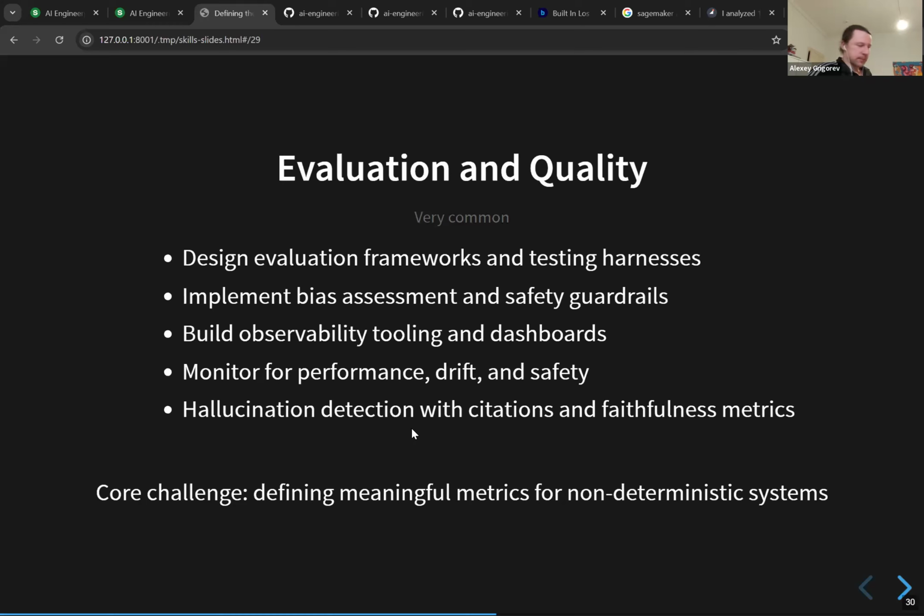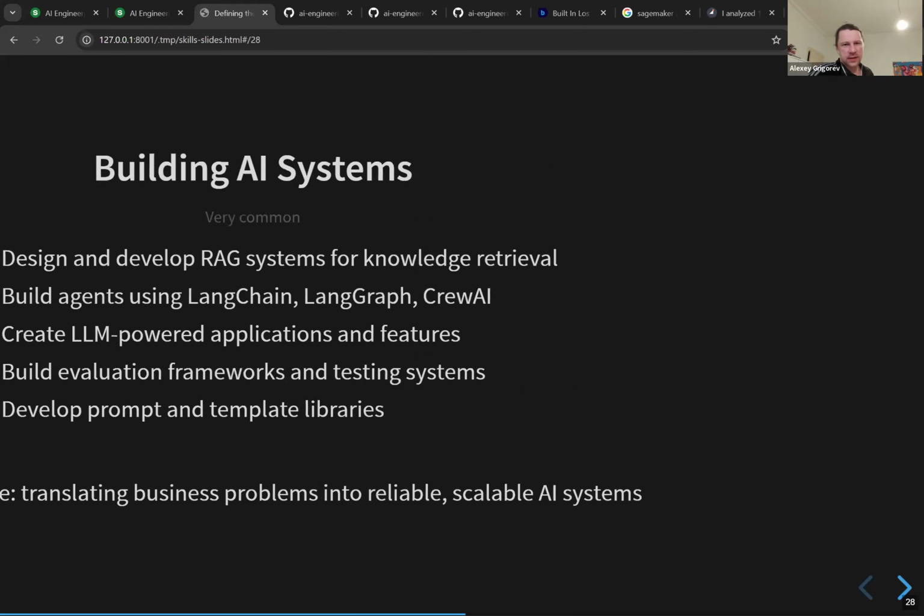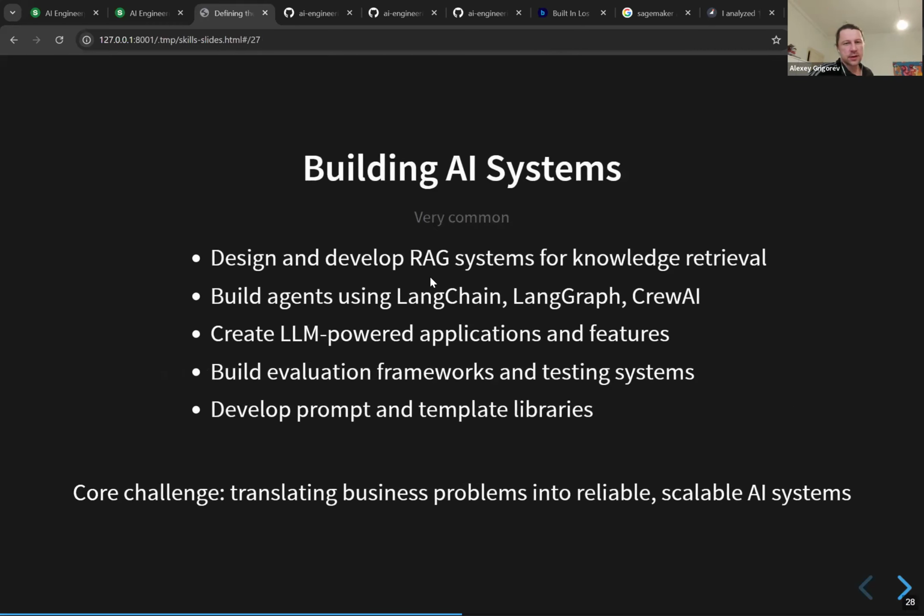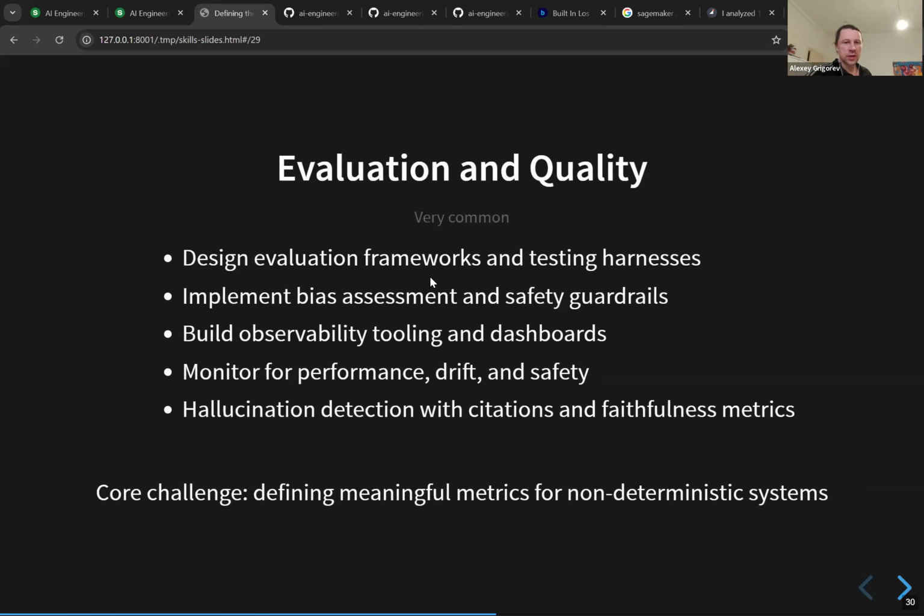So evaluation and quality, also very common. I would say this is very similar to this one, but here you build your agent, and your agent goes to production and you want to understand what's happening in production, right? So does it perform well? You collect logs, and with these logs you create evaluation frameworks, you understand what is really happening, right? So this is also quite common.